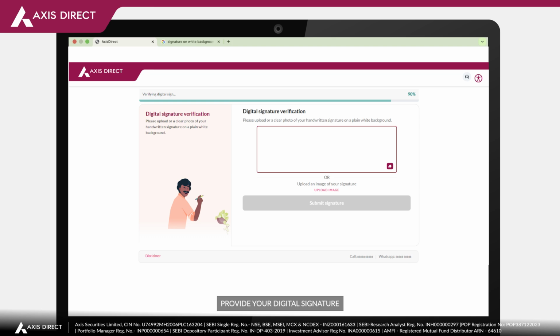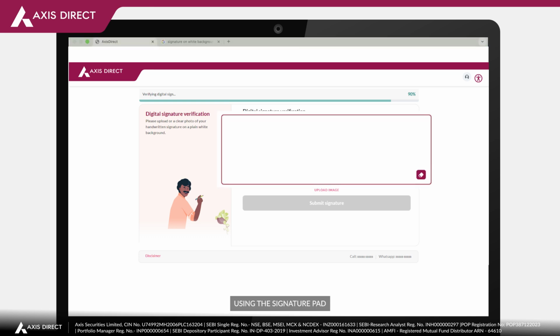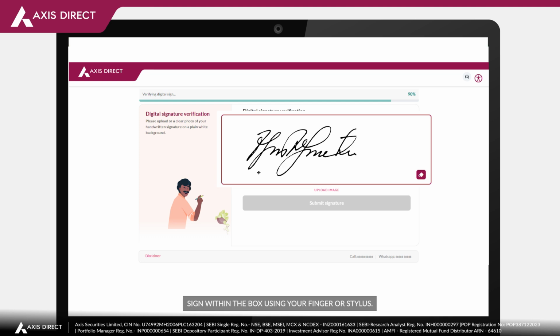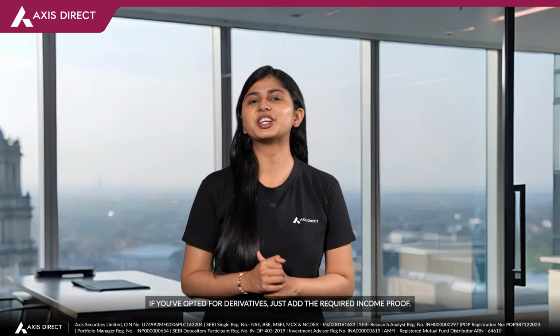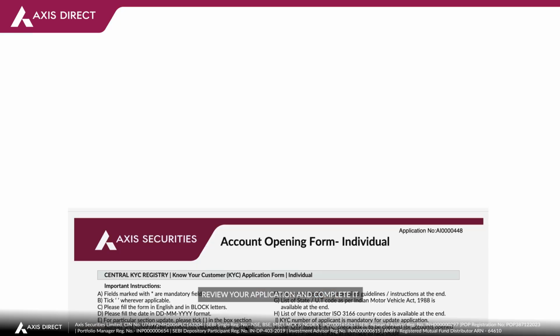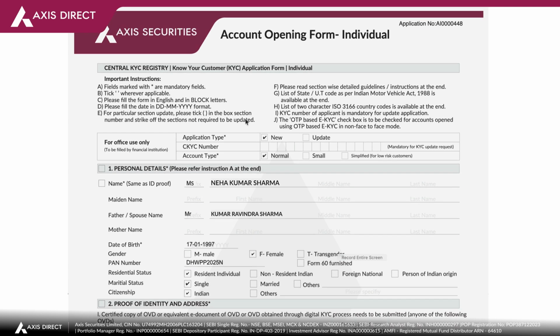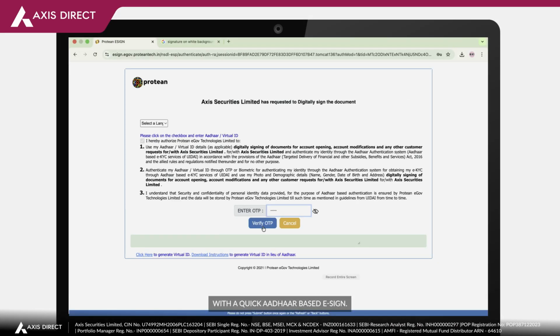Provide your digital signature using the signature pad. Sign within the box using your finger or stylus. Then tap Confirm to proceed. If you've opted for derivatives, just add the required income proof. Review your application and complete it with a quick Aadhaar-based e-sign.